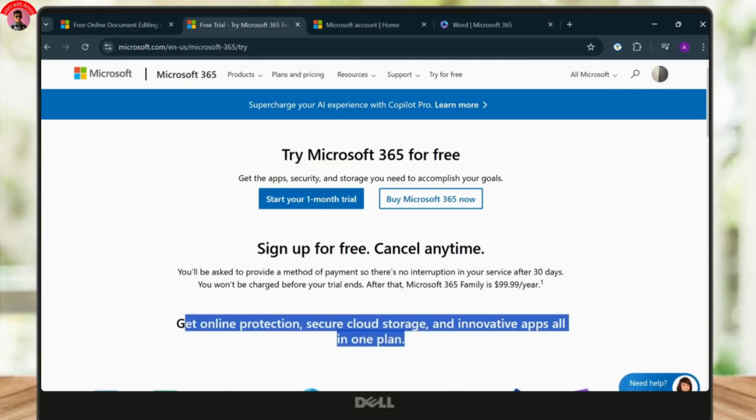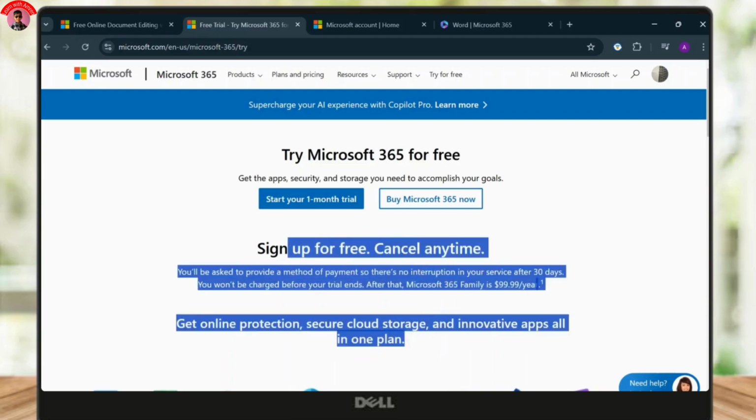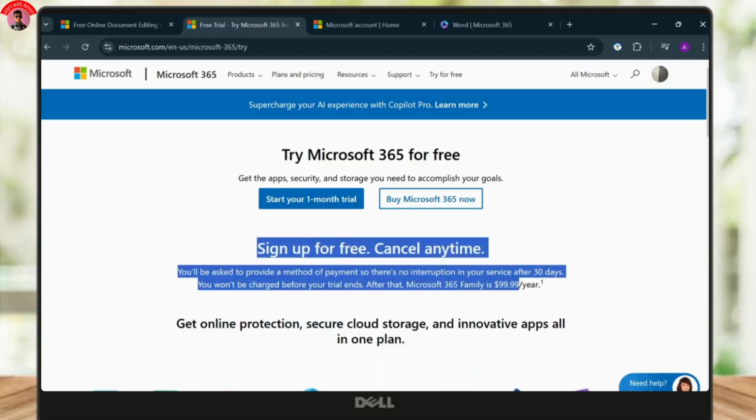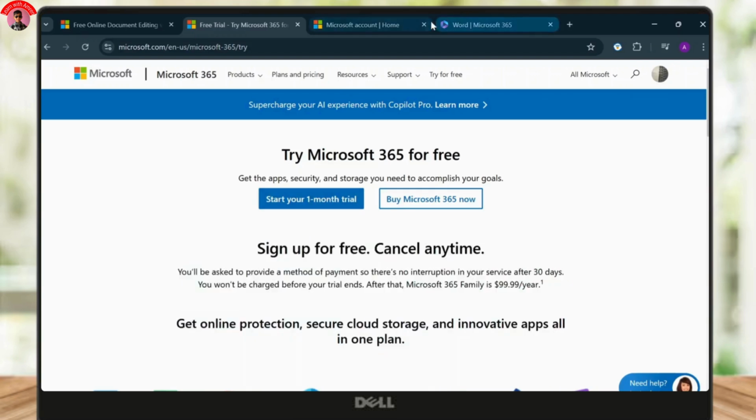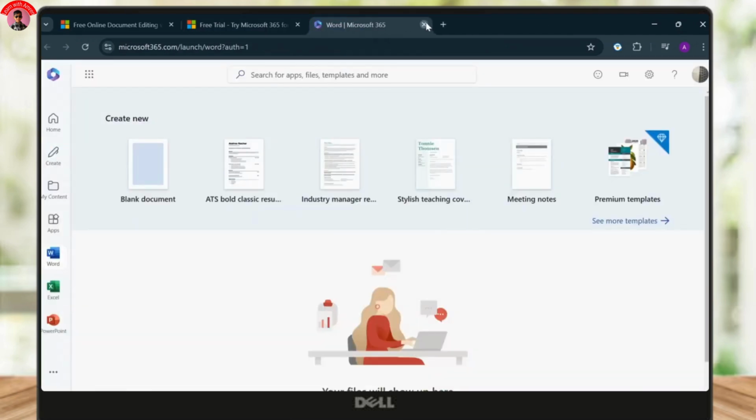So yeah, you can either use it online or using your own Microsoft account, or you can use your institution's account to log into your Microsoft Office and then use your Microsoft Word for free. And yeah, that is how you can use your Microsoft Word on your Windows device.